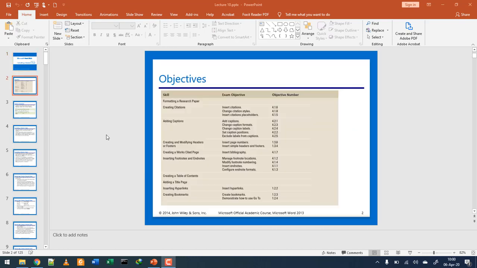So in this lecture we are going to discuss creating citations. I'll show you two methods of creating citations. The first method is creating citations within Word itself, and then also creating citations using a separate free software called Zotero. Then we are also going to look at adding captions, so that's adding captions to either figures, equations, and tables that will be in your document to give them more description. Then we are also going to discuss creating and modifying headers or footers.